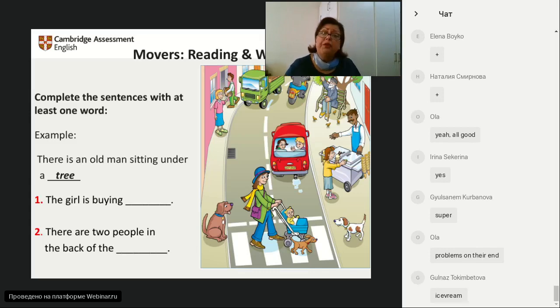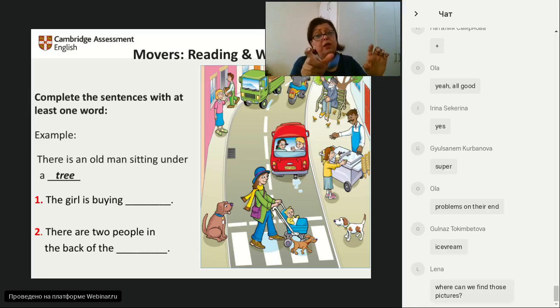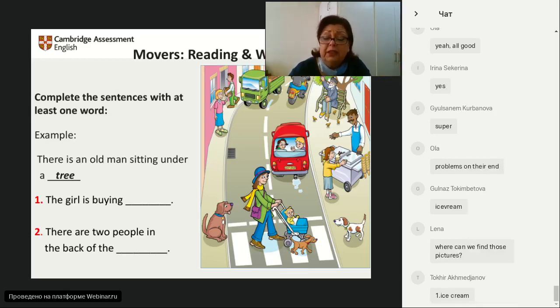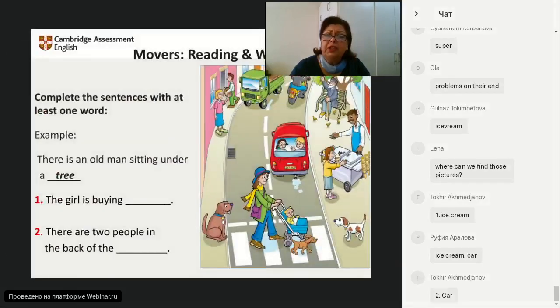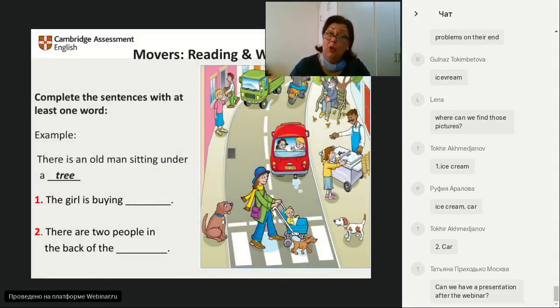There is just another movers reading and writing. I just wanted to show you one more example of complete. That's another task. Complete the sentence with one word, or complete the sentence with one to three words. So one word, two words, or three words. And if we see the final slide, it says complete the sentences. This is reading and writing together, and we have it with movers and flyers. So here's the example. There is a man, an old man, if you can see the picture, hopefully. There is an old man sitting under a, and they have to complete.